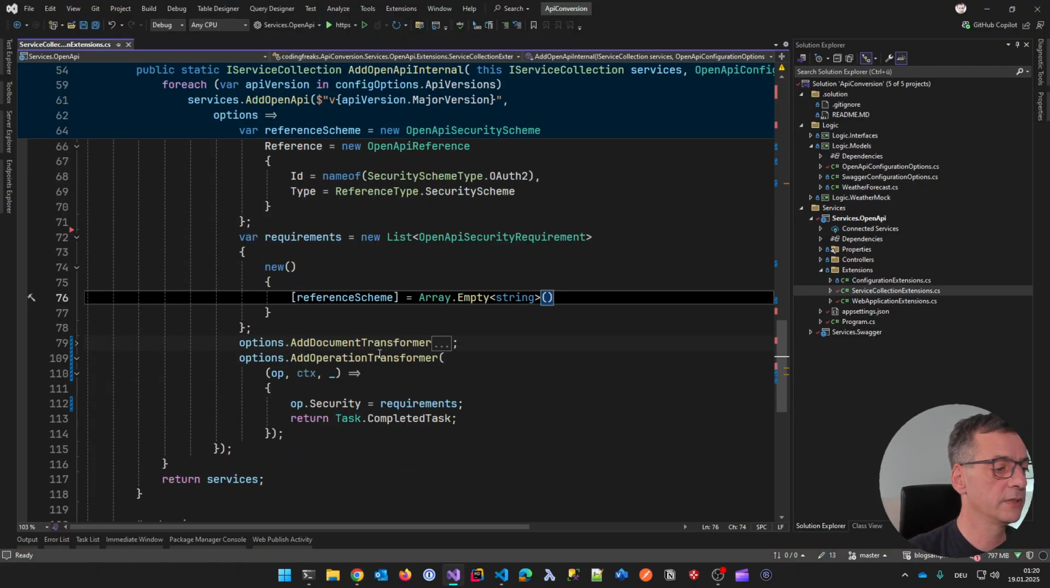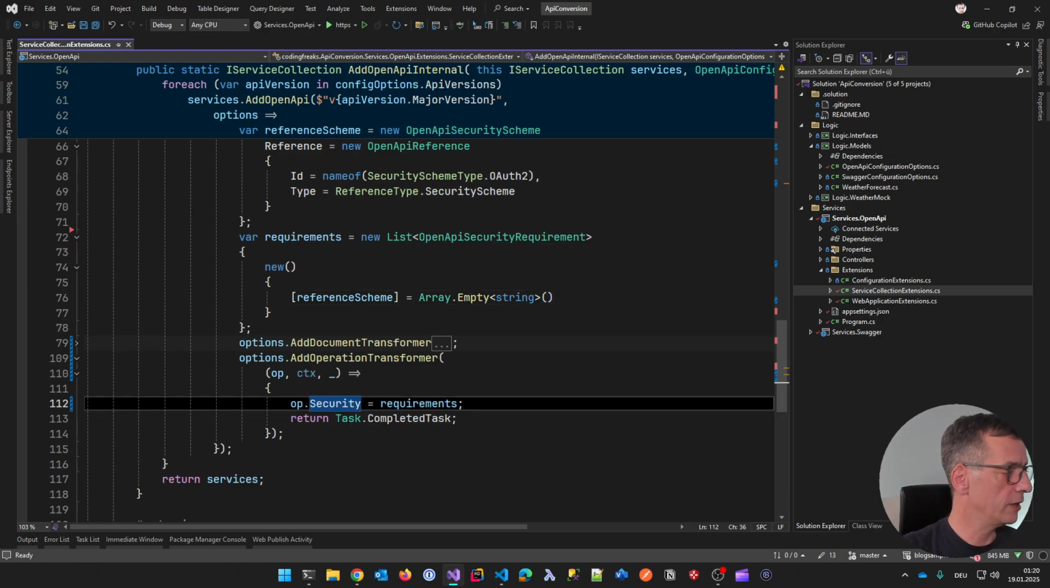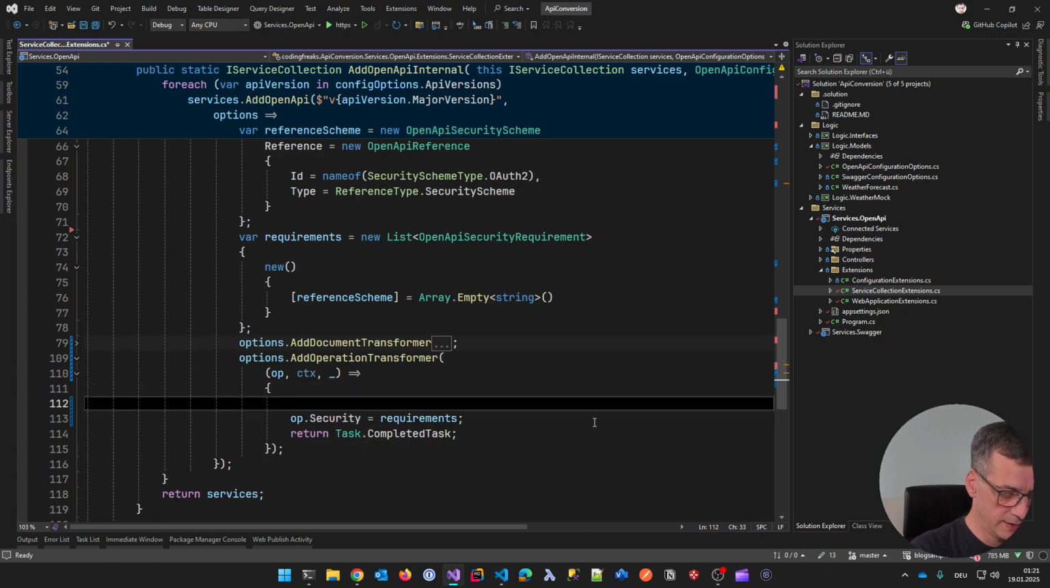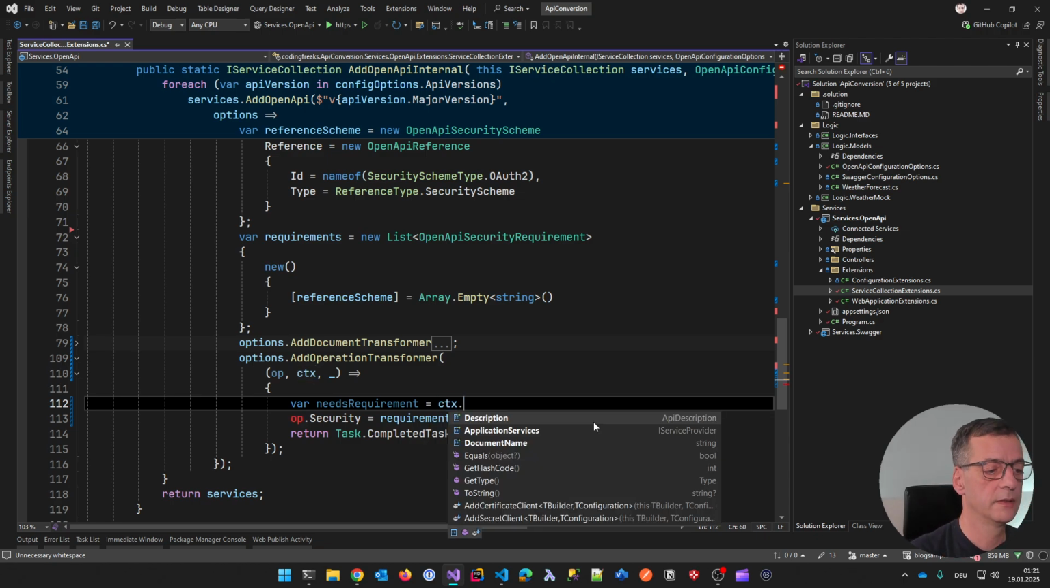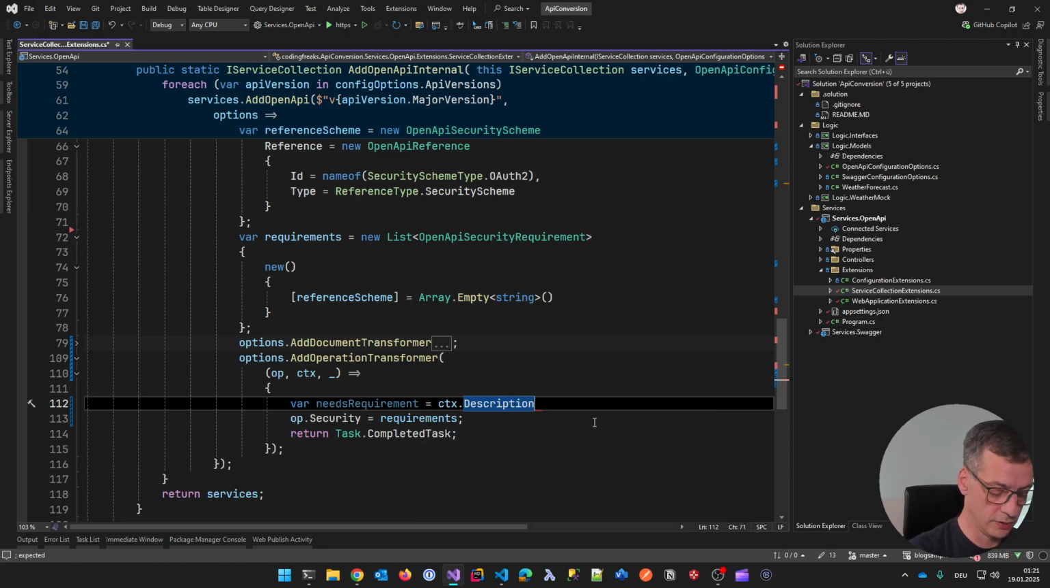There is the concept of, in the action descriptor I showed you here, a concept which is called endpoint metadata. So what we can see is we want to say something like needs, what do we say? Needs requirement. And this we can deduce if we go to the context, go to the description of the context.